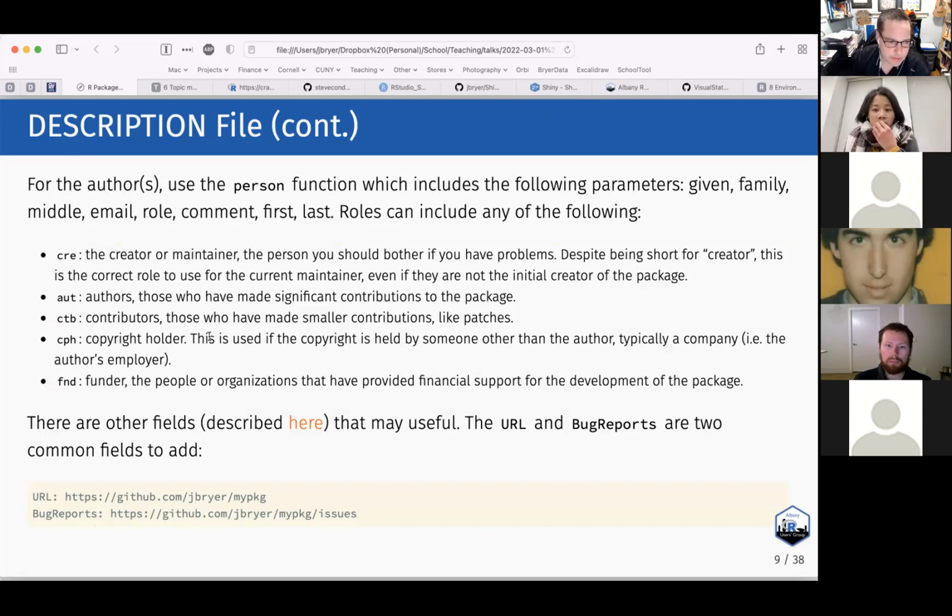Two other fields that don't come in by default that are really useful to add are a URL, and typically I just set the URL to my GitHub repo for the package, and then bug reports, where you just add issues, and that directs the user. So if they find an issue with your package, where should they report it? If you don't do it, they're going to send you an email, although people will just send you emails anyways. But using the GitHub bug tracker is really a nice place to keep track of what's going on.